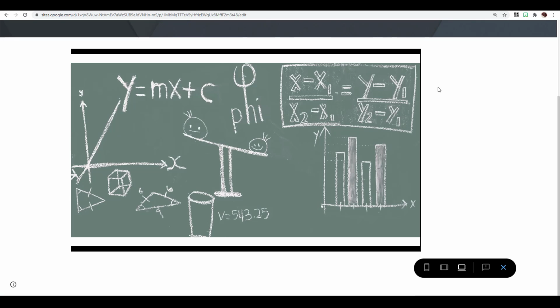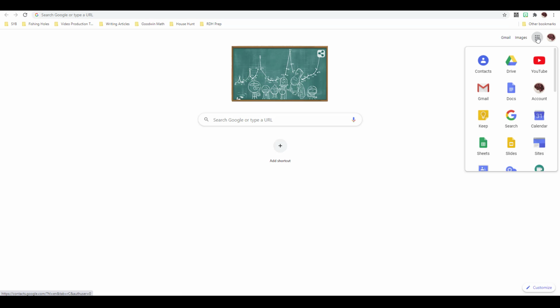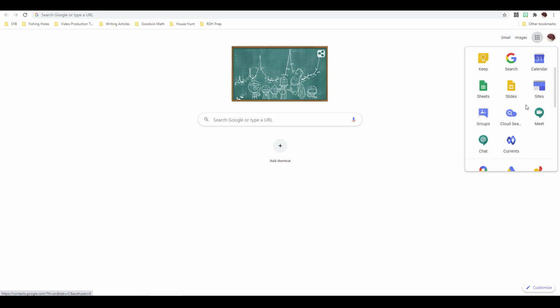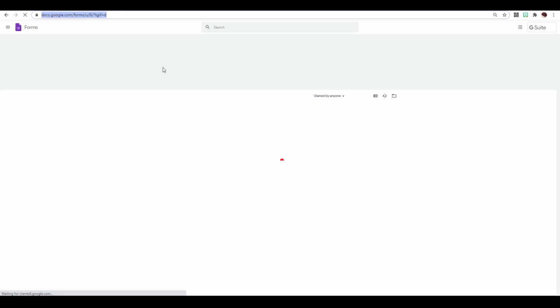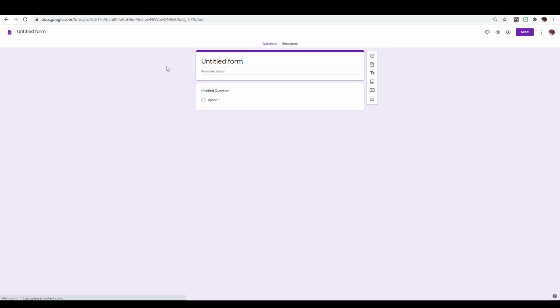Let's get started. Okay, so what I want you to do is you're going to open up a new tab. We're going to go to our Google Apps, and we're going to go down to Google Forms. So find the app that says Google Forms, and we are going to start a brand new form. So I'm going to start a blank one. So your title, you can set it up the way you want.